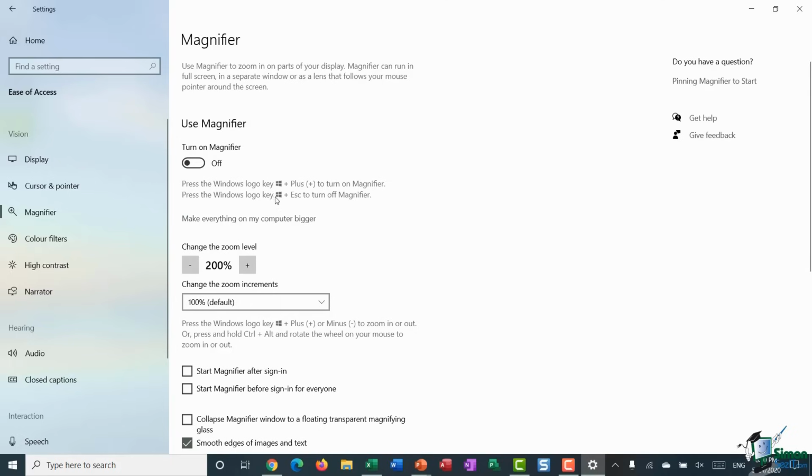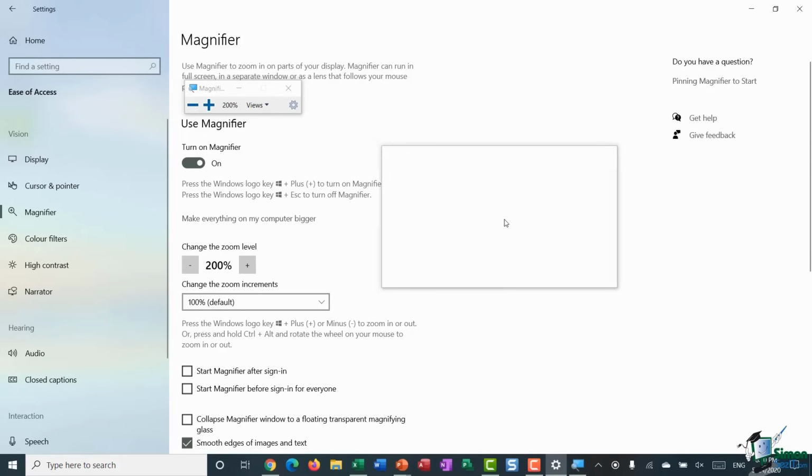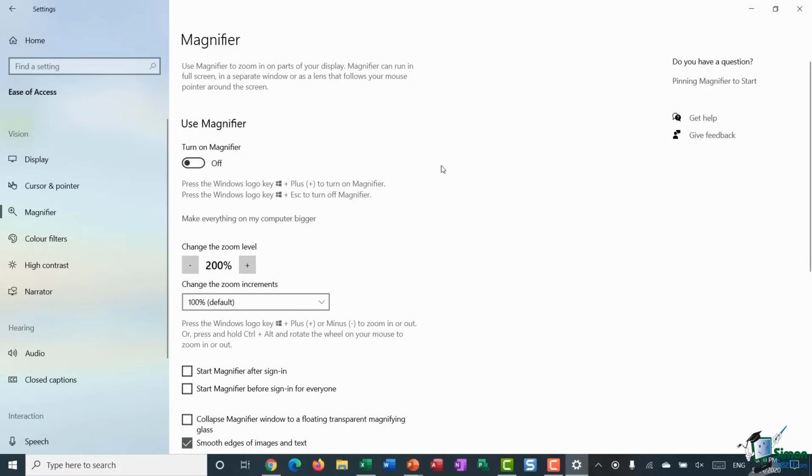Now there are some shortcut keys for that magnifier to make it super easy for you to toggle in and out of that mode. If you press the Windows logo key plus the plus to turn on the magnifier, and then the Windows logo key plus escape to turn the magnifier off. So let's just try that out. I'm going to hold down the Windows logo key and I'm going to say plus, and there we go. I get my magnifier back, Windows logo key and escape, and it turns it back off again.